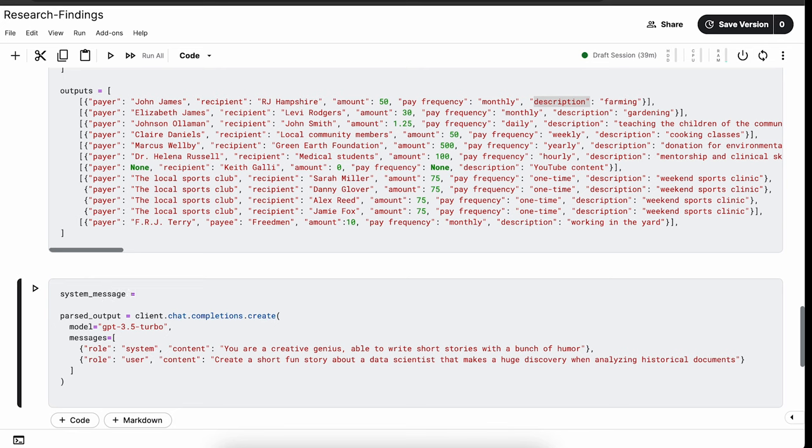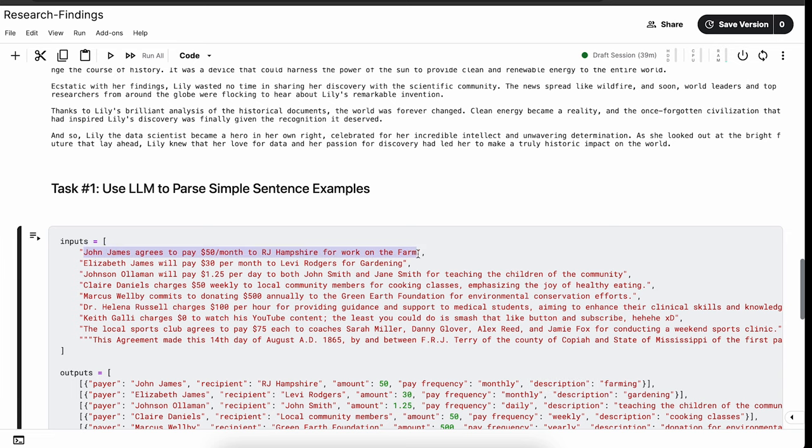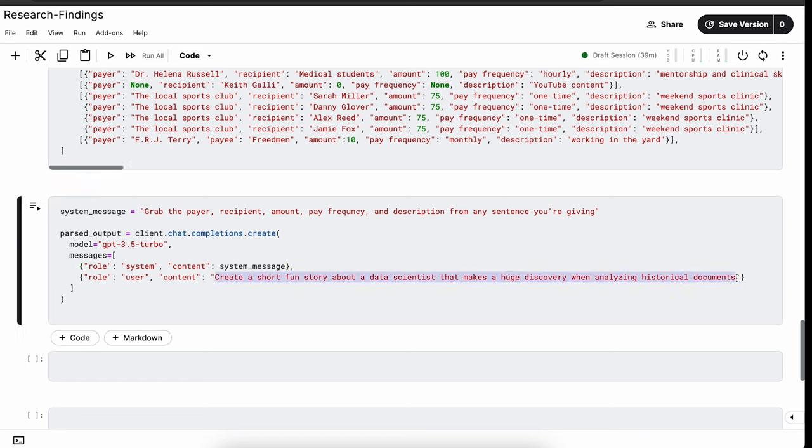So what might be our first stab at doing this task? Well, we could say something like: grab the payer, recipient, amount, pay frequency, and description from any sentence you're given. This might be the simplest first thing that we do. Now our content is not this, it is going to be our system message. And now our user message, we could just pass in one of these examples. Oh, what did I do? Command C. So I could do something like this.